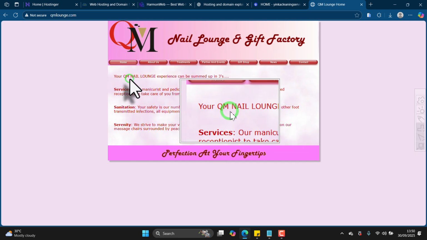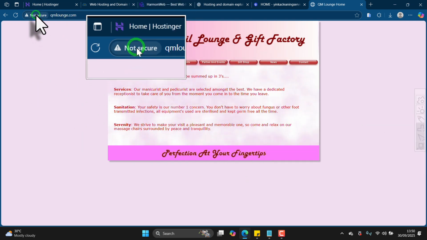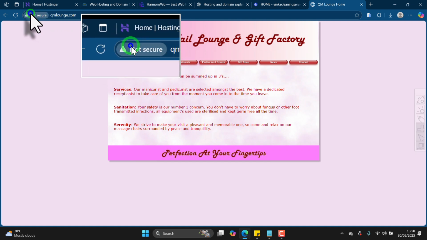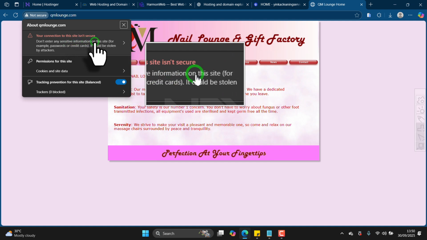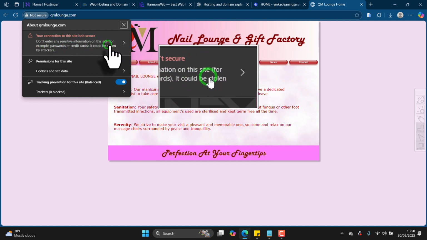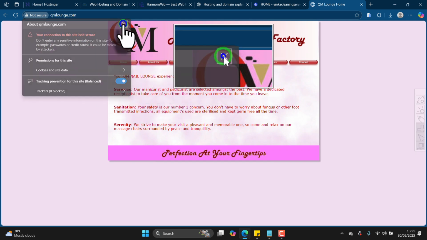This one now, they showed me that, but I've proceeded, so that's why I can load it. But you can still see here it's saying not secure. And when I click it, it tells me don't enter any sensitive information on this site, for example, password or credit card, it could be stolen by attackers. So this site now, SSL is not active on it.